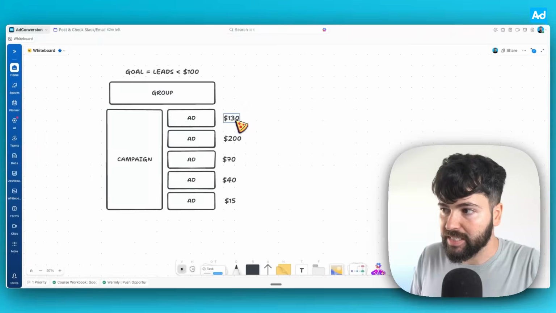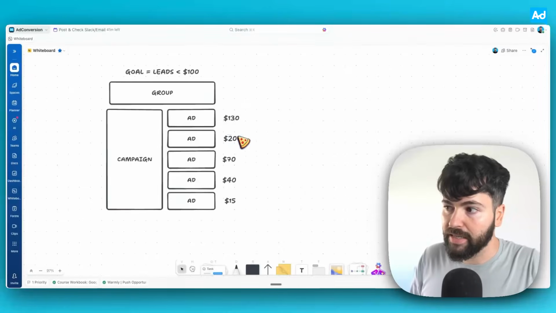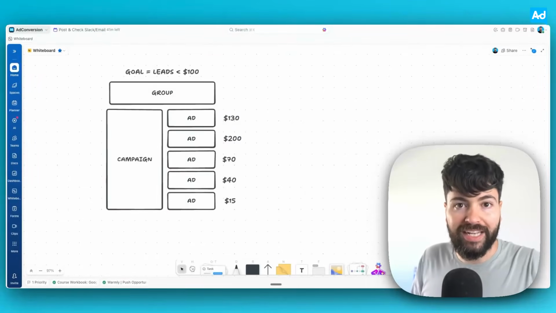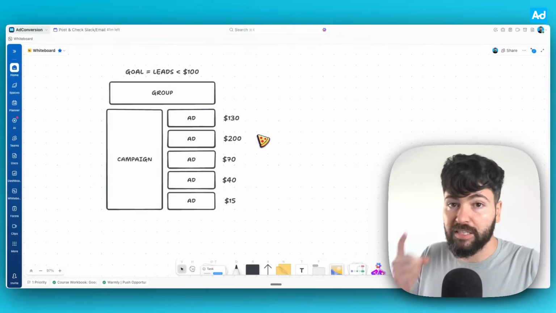That means I wasted, in this case, $100 here because it's $100 over my target of 100. And then I wasted $30 here. So in total, I just wasted $130 in this hypothetical example. And this is one campaign.